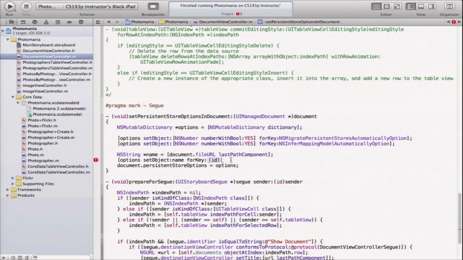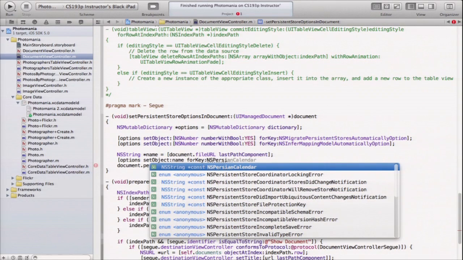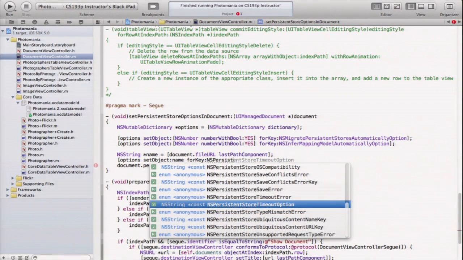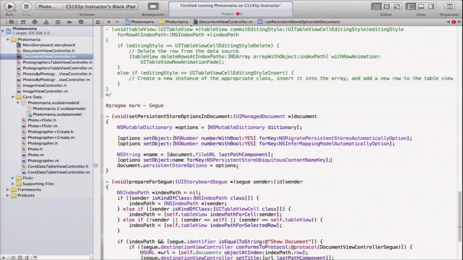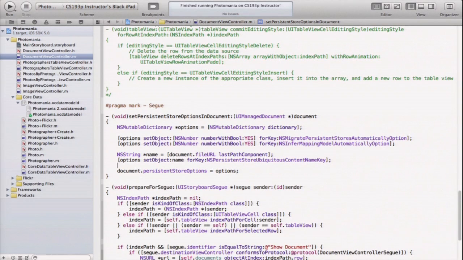Okay, that's always going to be the name of our document, and that may or may not be what you want in your application, but it's certainly easy for demo purposes. And I'm going to be shrinking a little bit what we're doing here and not do it all because of time constraints. But the key here is called persistent store ubiquitous content name key. Okay, so this is the main one you have to set. If you don't set this key to be the name of your document, then you will not get this change logging behavior. Instead it's going to upload the entire Core Data database every time.